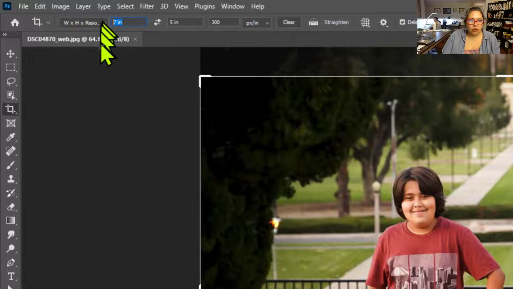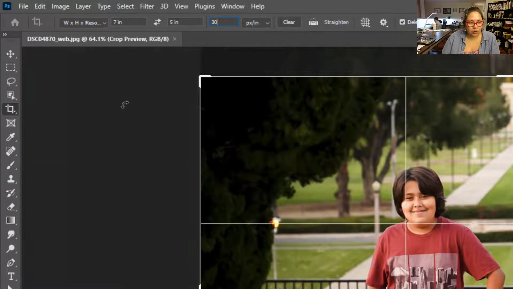The first number that you're going to change is going to be the width of your image, the desired width. I am going to input 7 inches. Next, I'm going to enter the height of my image. I am going to input 5 inches. Next is the resolution of your image. When you are printing an image, it is always advisable to go with a higher resolution like 300 for higher quality.